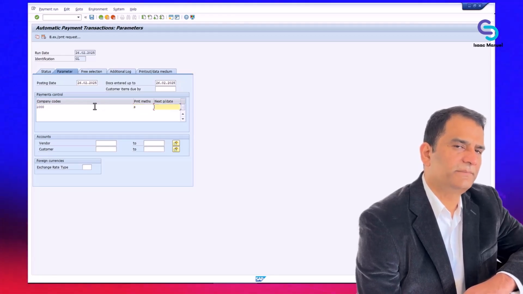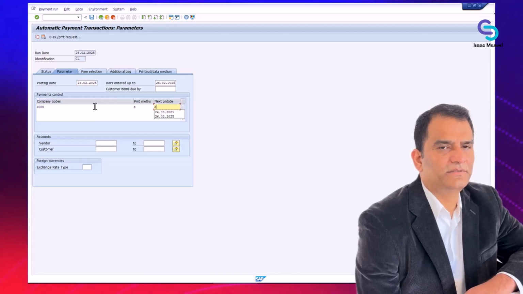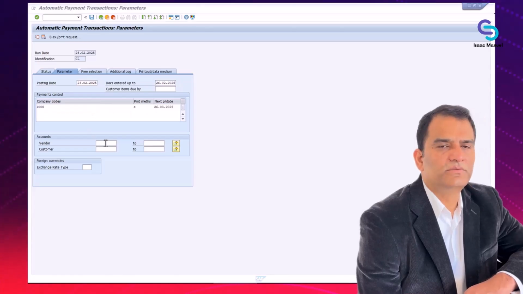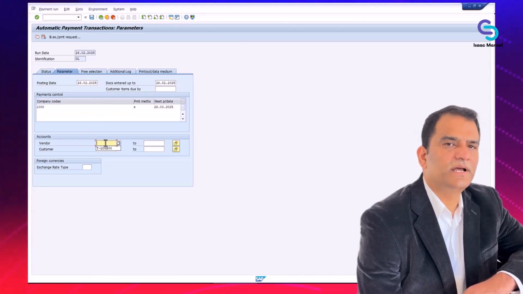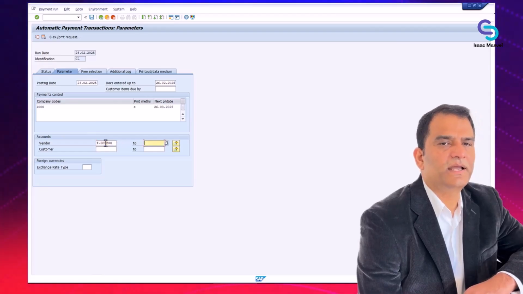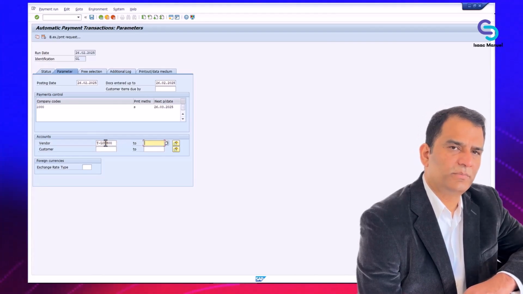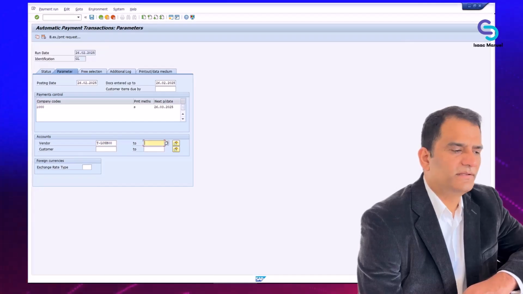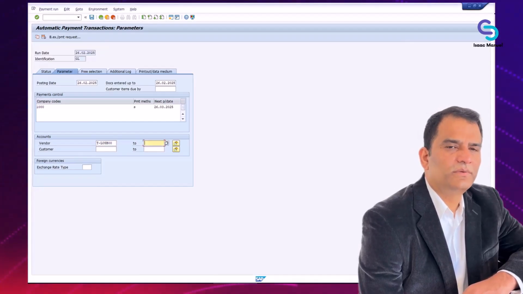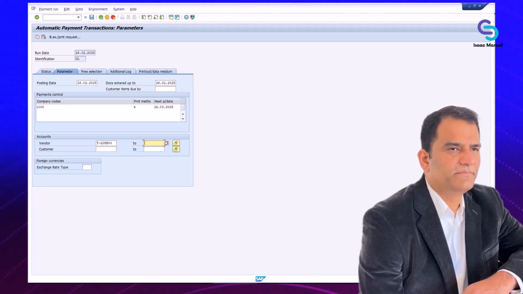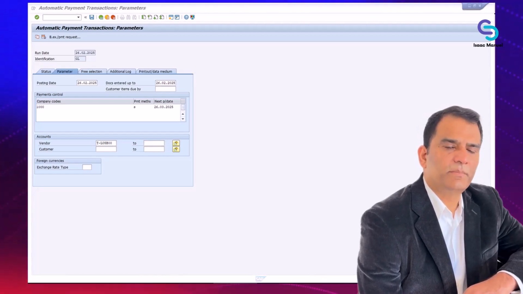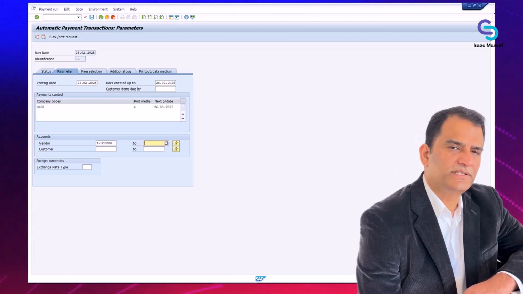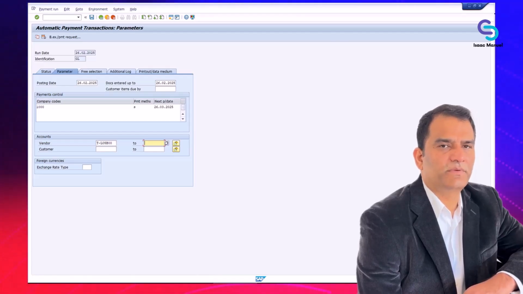Now, under payment methods, enter CH, indicating that payments will be made by check. SAP supports different payment methods such as bank transfer, direct debit, and check, and this code helps route transactions appropriately. For next payment date, enter today's date plus 1 month. This sets the schedule for when the next payment cycle should be triggered. Enter the vendor number of the supplier to whom the payment is due. This ensures the run only processes payments for that specific vendor.